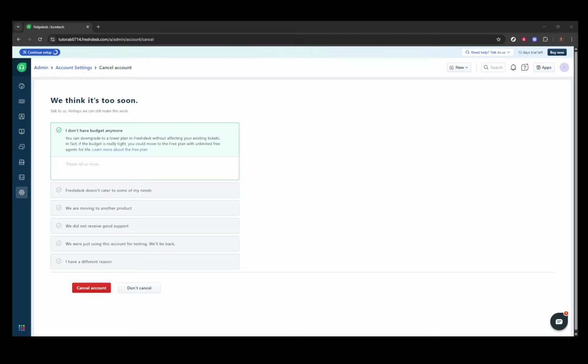And there you have it, the entire process of canceling your Freshdesk account. Follow these steps carefully, and you'll have no trouble managing this transition.